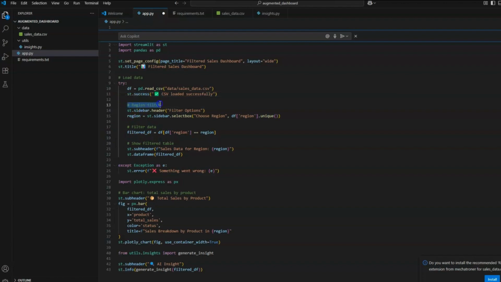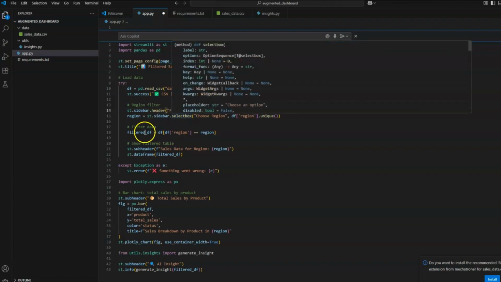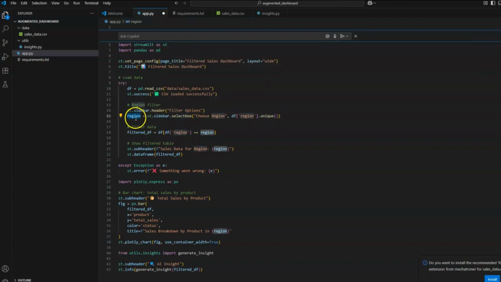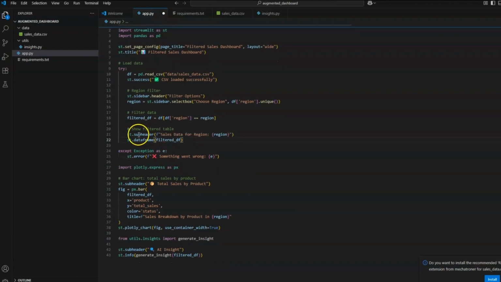Then we have our region filter. So this is our filter sidebar, which is our header name. And we're filtering the region column. We put an output, choose region, and then it pulls the data set and that column name region. Then it filters the data. So it filters that region column, and then also it shows the table, which is the table that we saw in that visual. And then if something goes wrong, it gives an output of something went wrong.